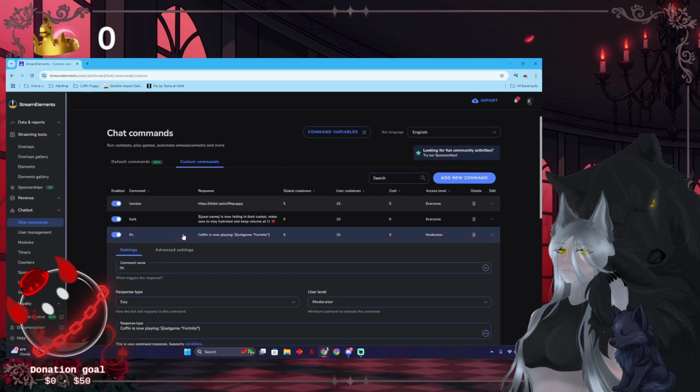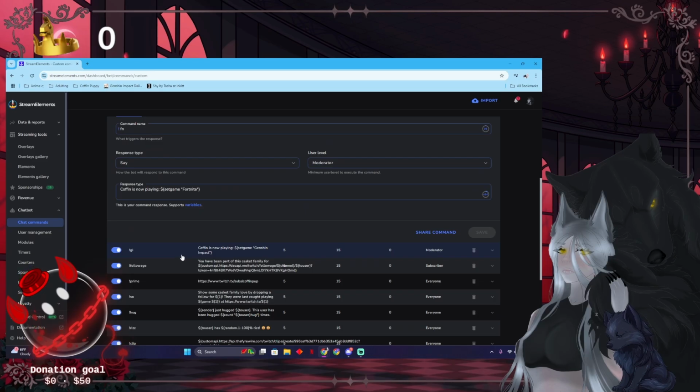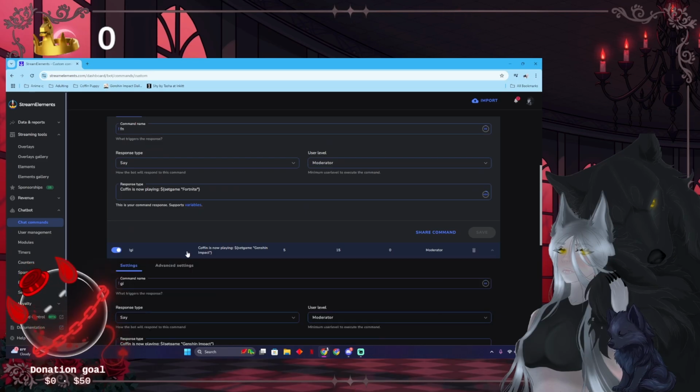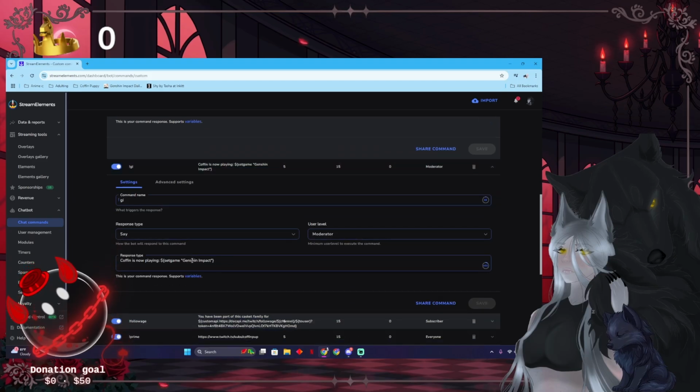And I have this for two of them. I have it for Fortnite and I have it for Genshin because these are the ones that I usually play the most. Now with Genshin, if it's a multiple-worded game, you're going to have to type out the entire actual name for the game.